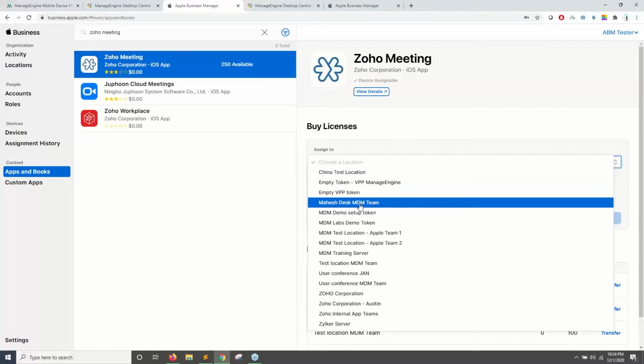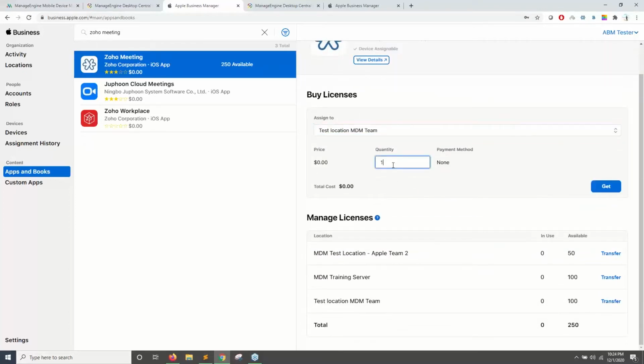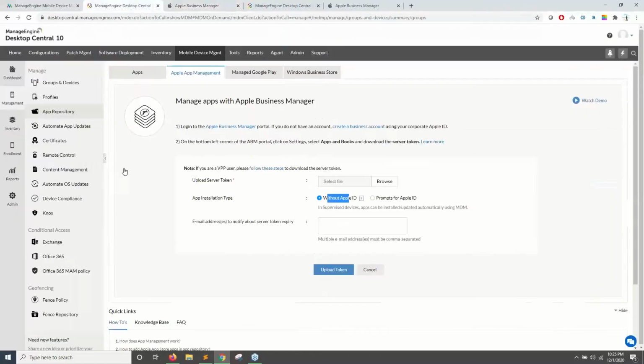Once you select the device, you can choose the appropriate MDM server and then provide the quantity. This is for licensing purposes. Even if it is a free application, Apple demands that you enter the number of devices for which you're going to distribute this app, and then click on Get. Once you click on Get, this Zoho Meeting application will be added to your appropriate repository.